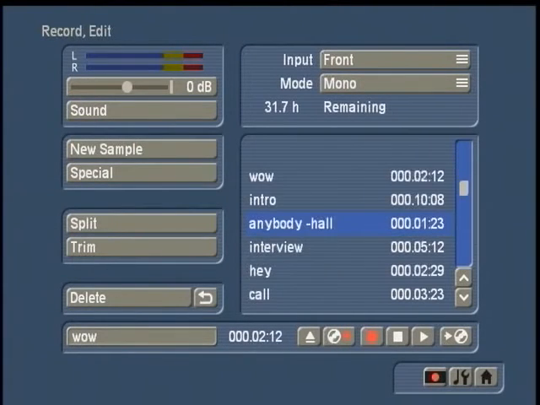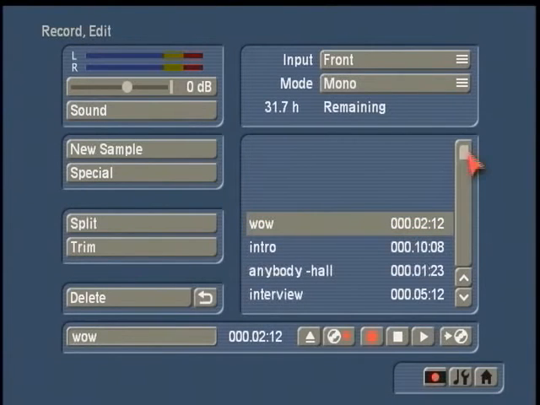Once the samples are loaded into the sample bin here for audio, it's just like working with video scenes in your video scene bin, in that you can use the special button to apply a filter change. So to find some of the effects from Audio Effects Pack, let's click on Special.